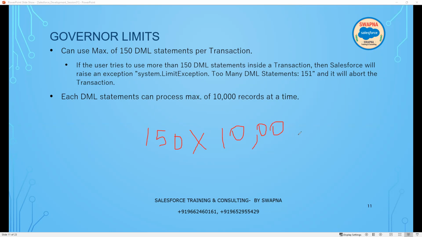Now, what is the output of this? Those are the records that it is going to execute per transaction. So 150 into 10,000 will be around 15 lakh records per transaction. That is more than enough. Take a note of it.